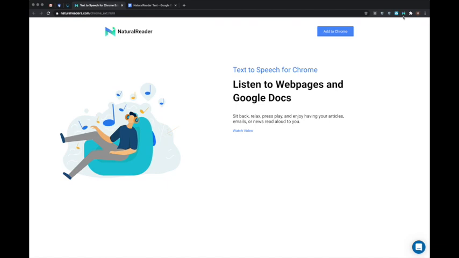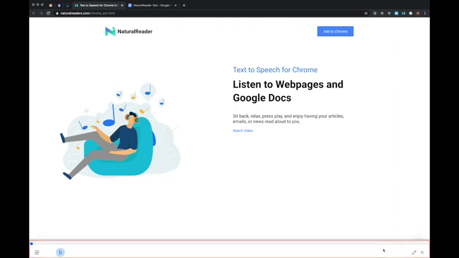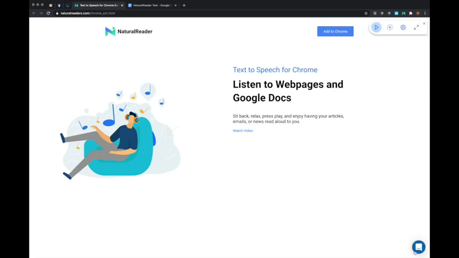Anytime you want to use the functionality of the text-to-speech, click this in and this little bar will pop up here for you. You also have the option of popping it out so the bar will be here at the bottom of the screen instead. I'm going to go ahead and bring it back up here to the top. At any time, I can just press play.